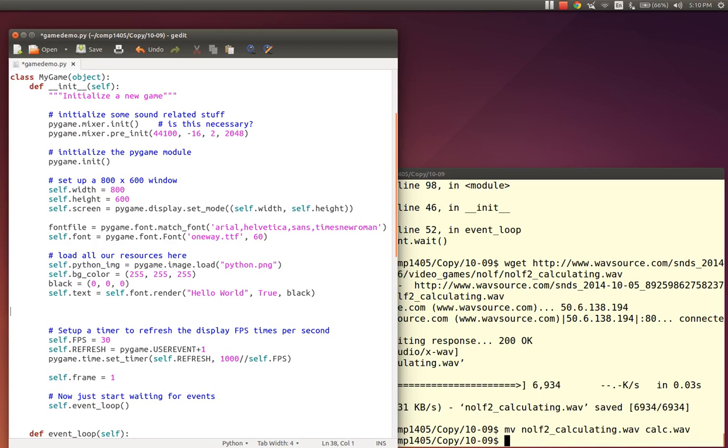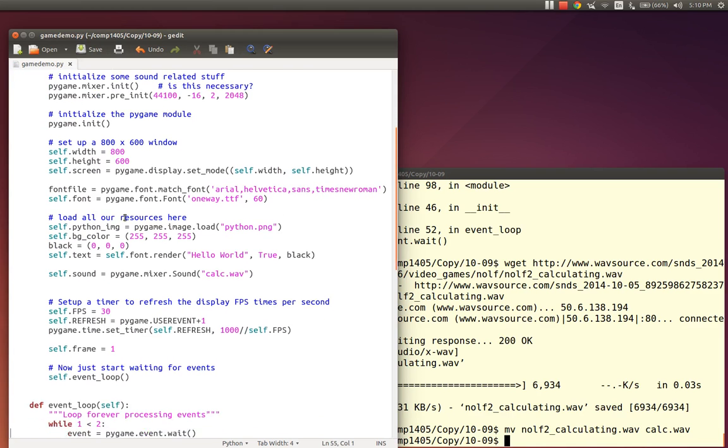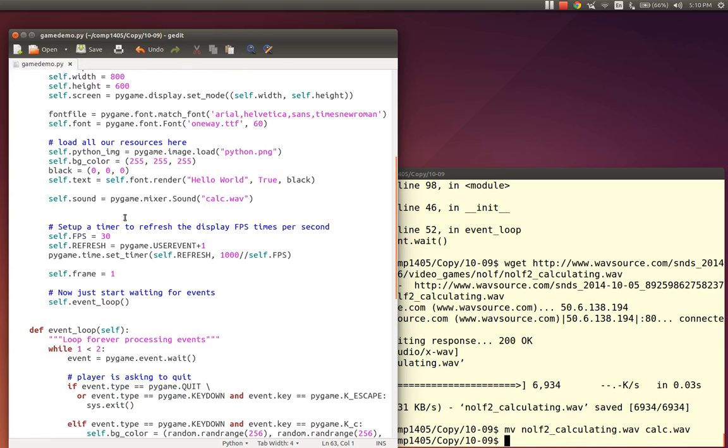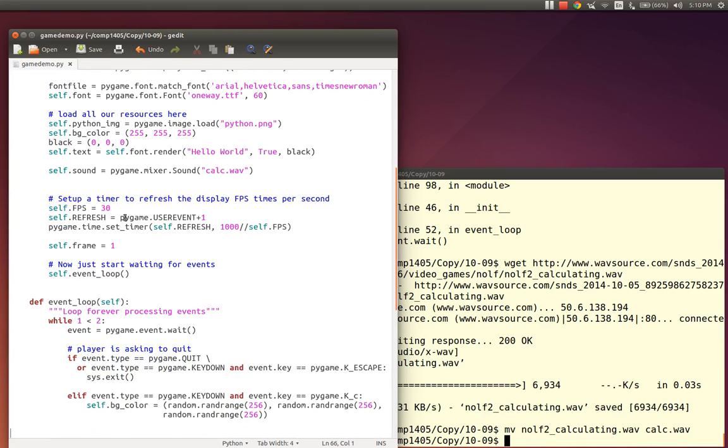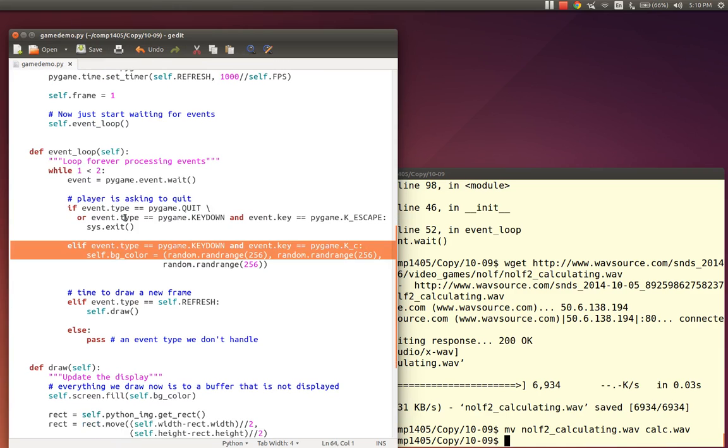So here we'll say self.sound we get by doing PyGame.mixer.Sound. Specify the name of the file we want. So now we've got this sound, and when we want to play it, so when would we like to play this sound? Not every time we draw the frame. That's not going to work. We don't want to play it 33 times per second. We could play it in response to some event, some key being pressed, for example.